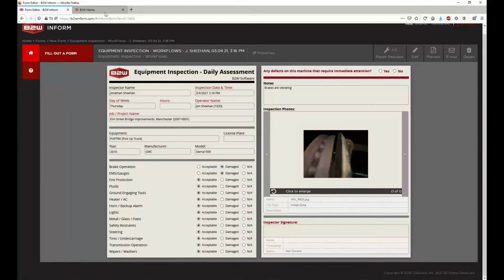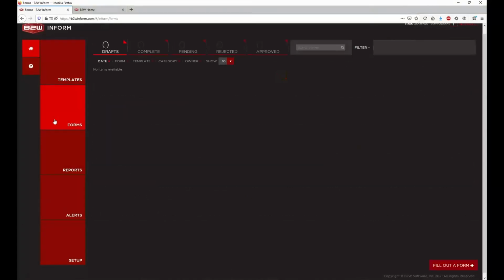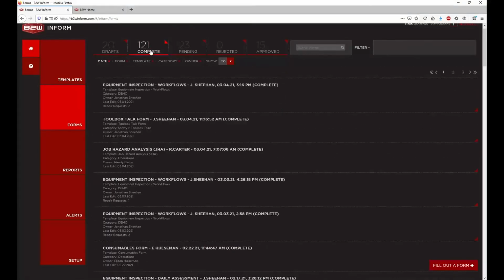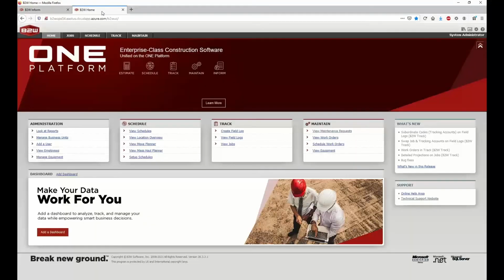And now we're going to switch gears, and we're going to go over to B2W Maintain. If I did want to take a look at that form too, I could come to forms, and that will reside just as any other completed form would right within here. So I can open this up within here. So now changing gears over to Maintain. And I'll pull this up.